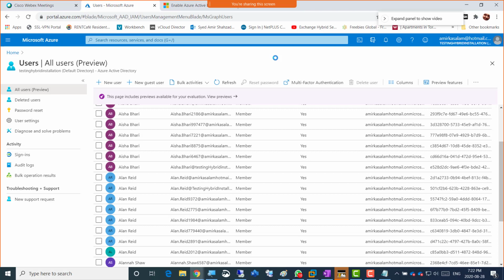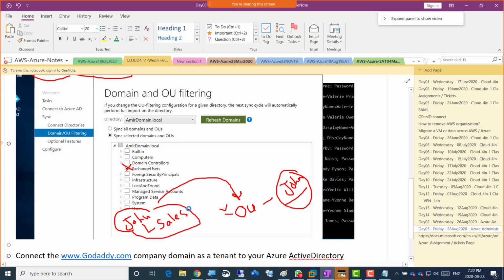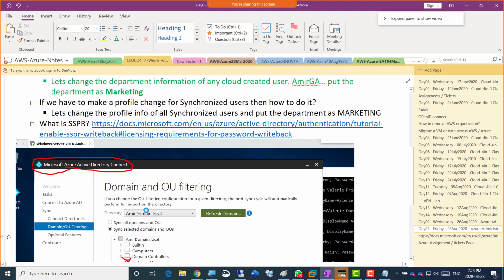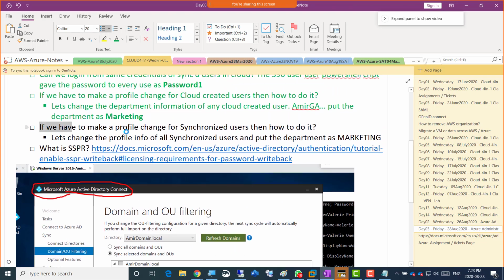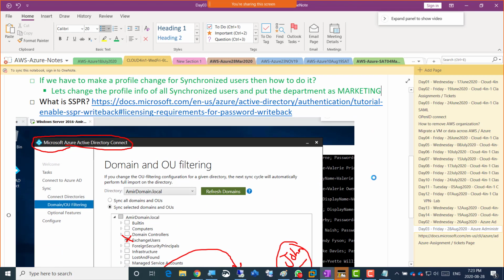All right. So it will be done, it's on its way and it's going to be done. So what we need to do is, once that is done, that's one thing that we can take off our checklist there. Yes, for the synchronized users, this is the way to make changes. And for cloud users, you just directly do that in the cloud. And for synchronized users, you make the changes in the local domain controller.